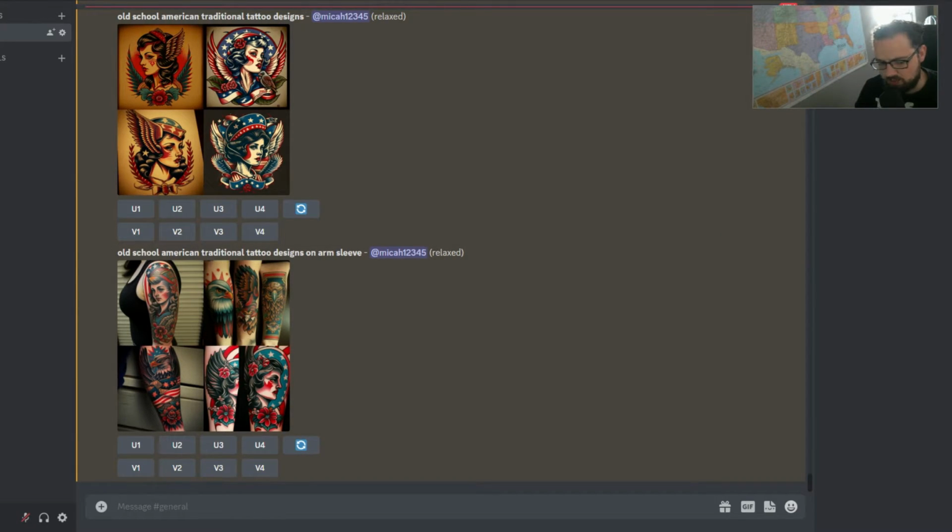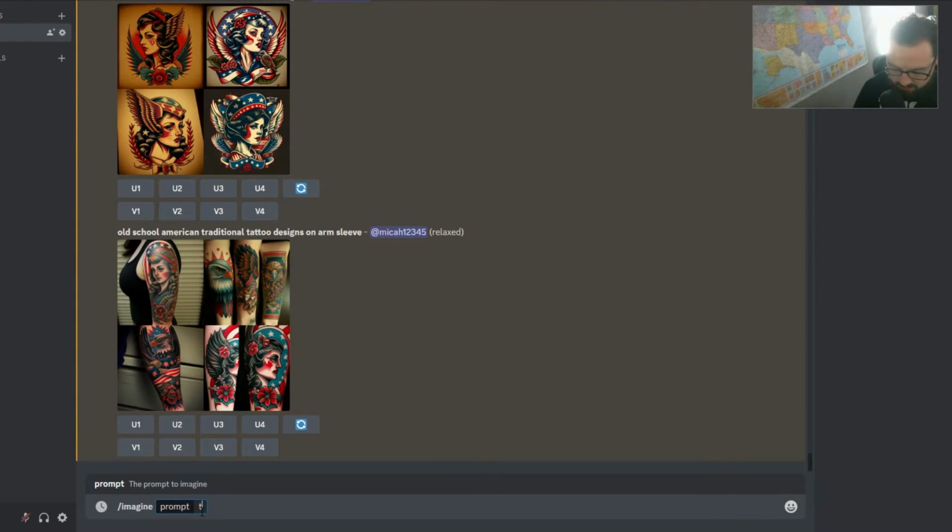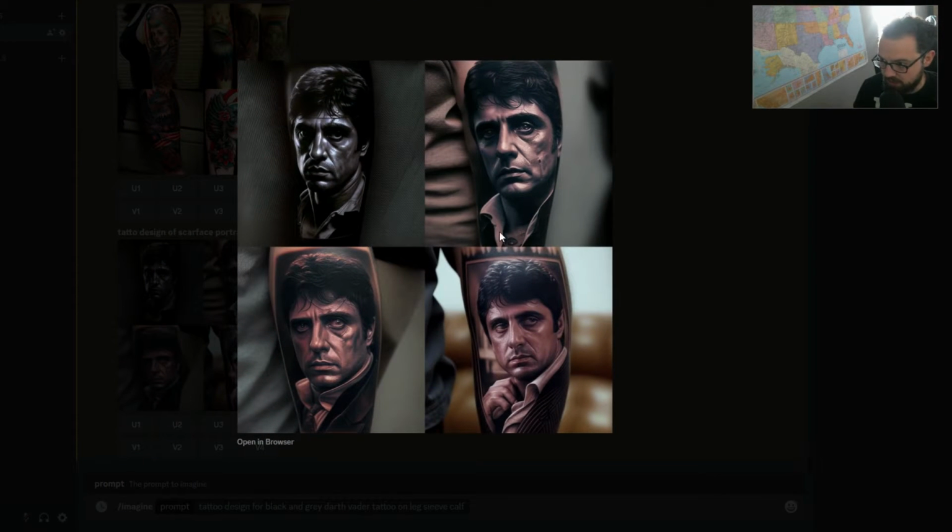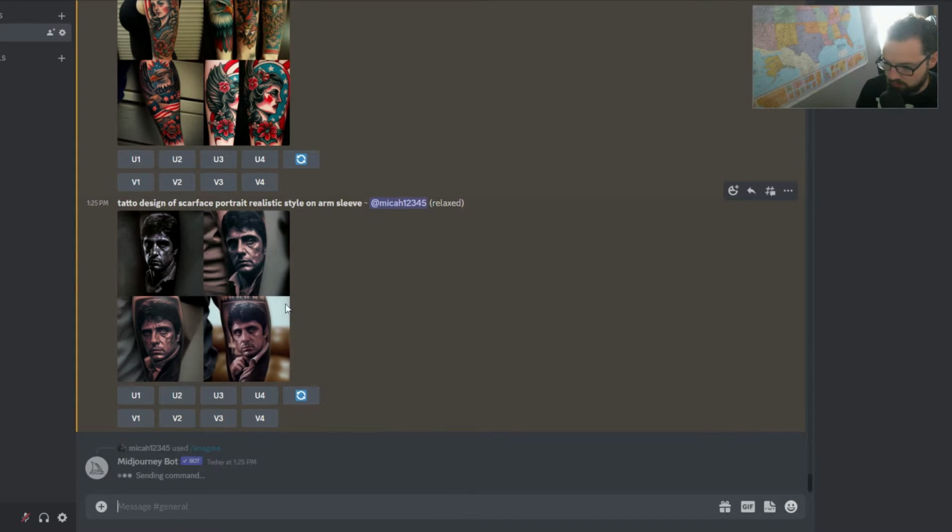I'm going to try some different styles. So I'm actually just going to roll with a tattoo design of Scarface portrait in realistic style on arm sleeve. And we'll see if this comes out with a Scarface portrait tattoo, right? Cool. So the Scarface one came out pretty interesting. Definitely a cool starter mock-up, right?